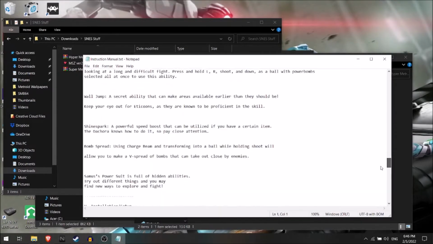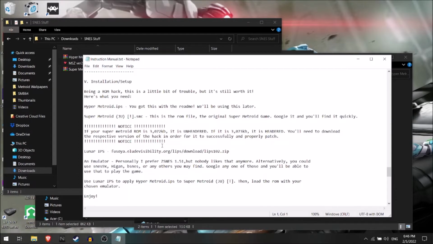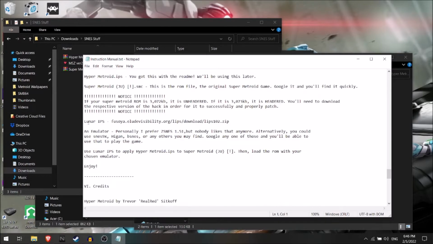So for this, it says that being a ROM hack, this is a little bit of trouble, but still worth it. Here's what you need: hypermetroid.ips. This will come with a readme. We'll use this later. Then you'll need the actual ROM, Super Metroid. Notice, if your Super Metroid ROM is 3,722 kilobytes, it is unheadered. If it is 3,073 kilobytes, it is headered. You'll need to download the respective version of the hack in order for it to patch successfully and properly. So yep, and you'll want to go to Lunar IPS and you'll get that folder file.